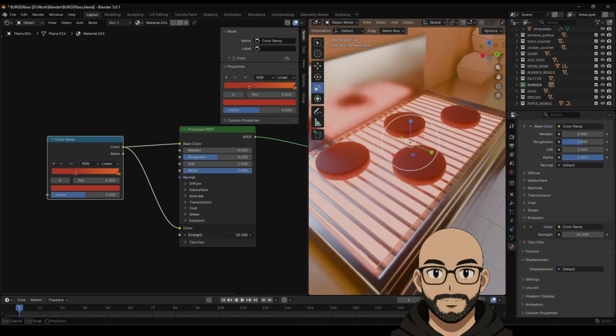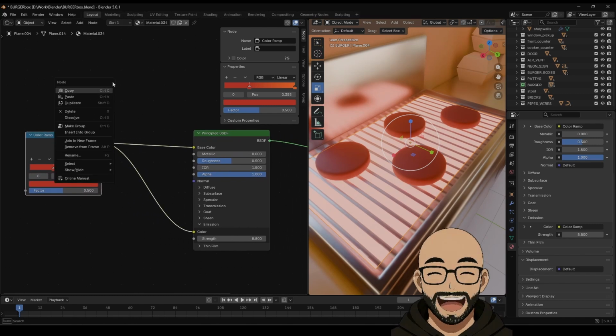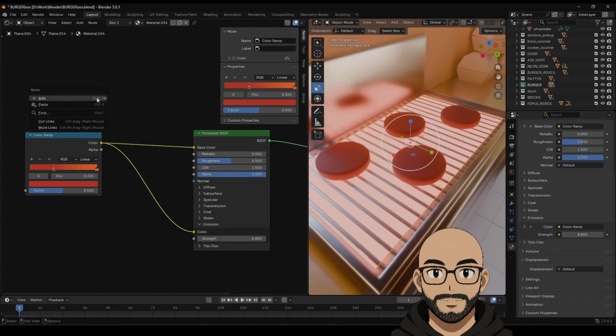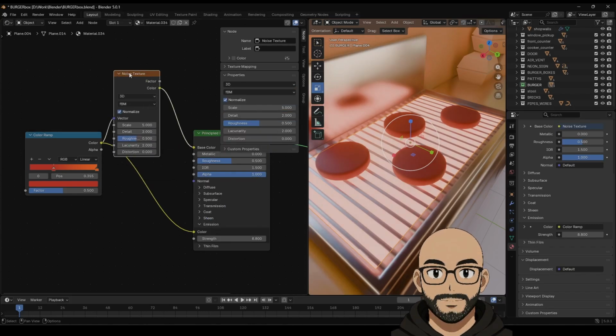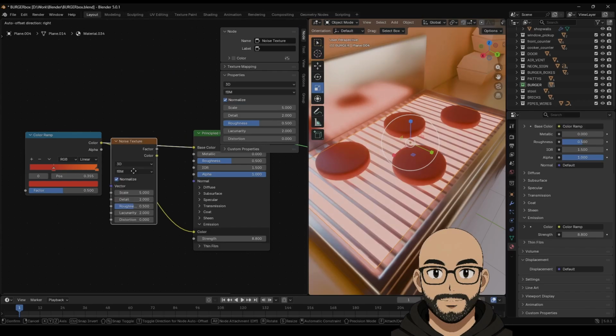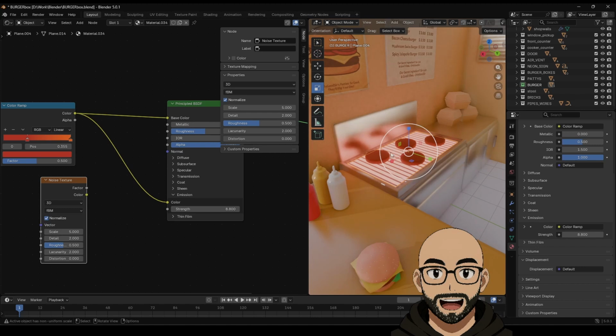Is that even? Should I do a noise? I don't know. I'm just kind of making this up, to be honest. Add texture noise. No, I don't want to connect it to that. Maybe I want to break it up so it's not one solid glow. Maybe we put in the alpha. I don't know.